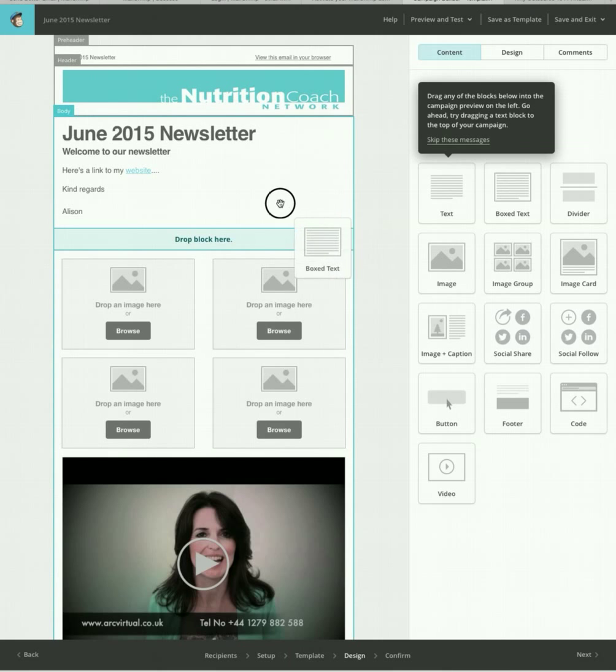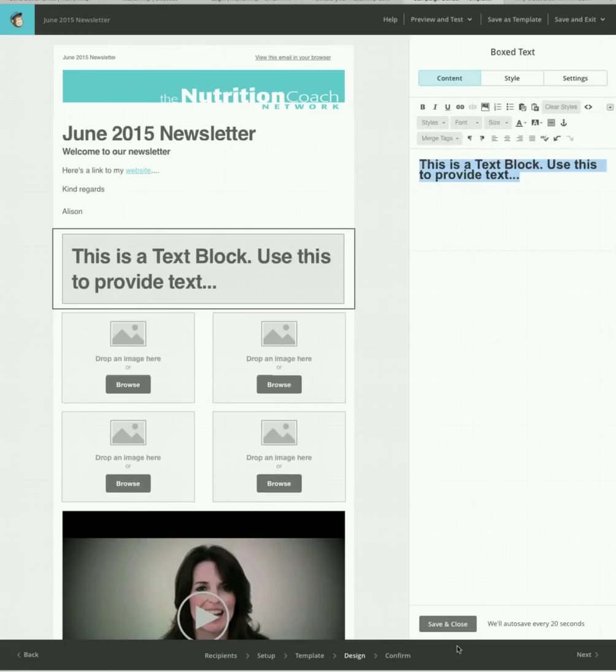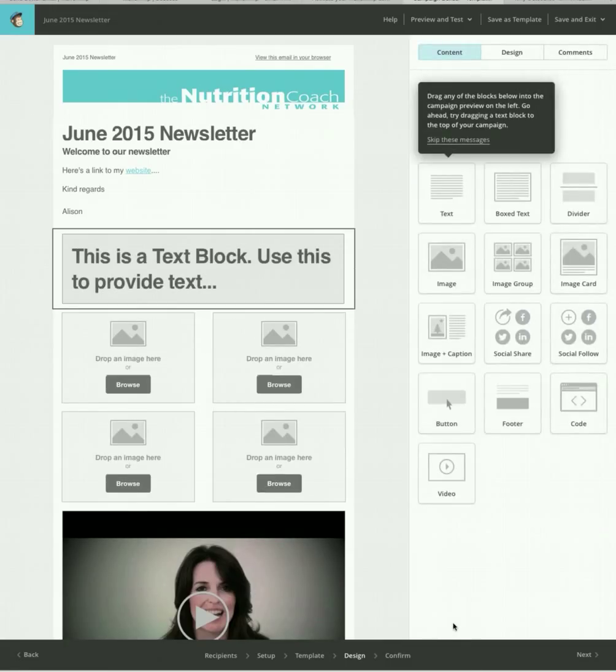Box text, so if you wanted to stand out some text, you can add box text, and obviously just amend it as and when you like. You've got your different fonts that you can use, your different colours, different sizes, styles. So if you wanted that to be in a heading style, just do the heading, do Save and Close. So as I say, there's quite a few options here.